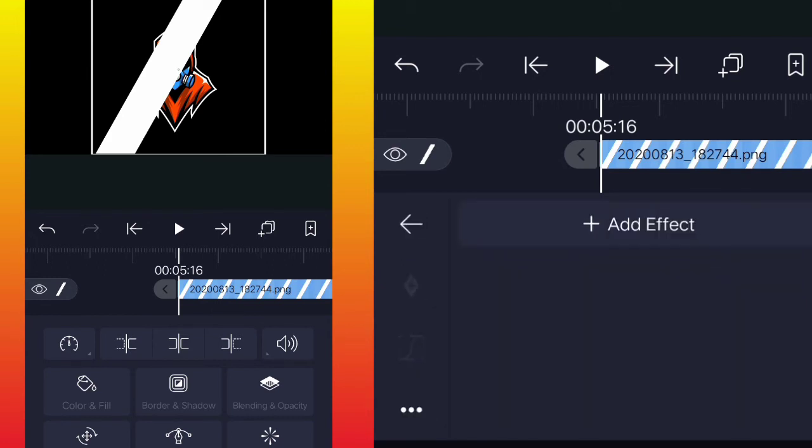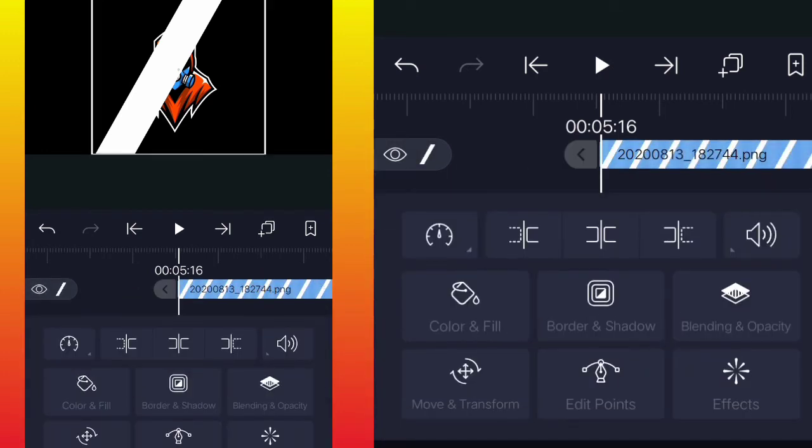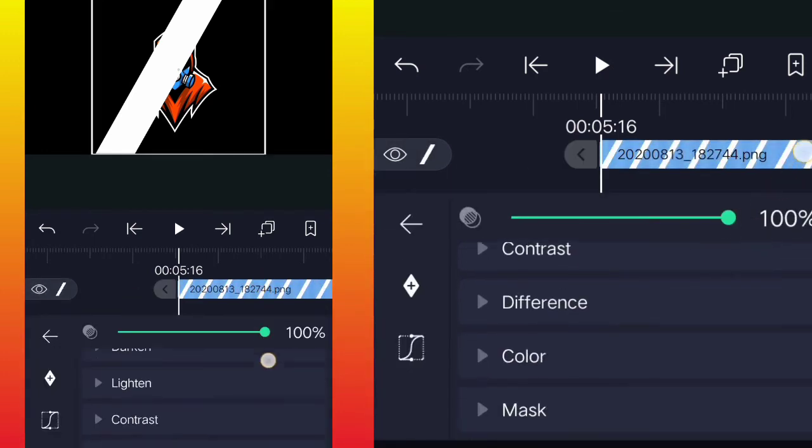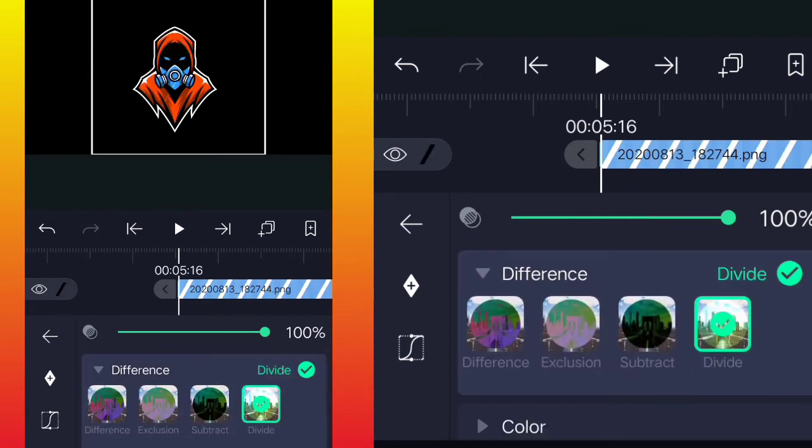Now select the clip which you have added and go to blending and opacity. Here select the difference and press divide and decrease its opacity as you can see in the video.